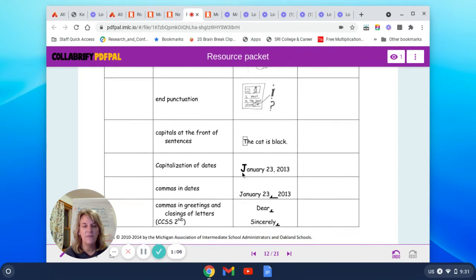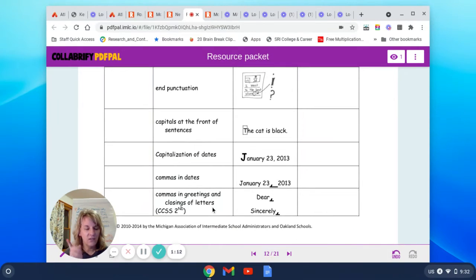So here's an example of a date that gets capitalized with a comma, and there's where the comma goes, okay? Also, because this is a letter, at the beginning of our letter when we have dear, that gets capitalized, the person's name gets capitalized, and we use a comma after that and a comma after sincerely. Also, sincerely gets capitalized.